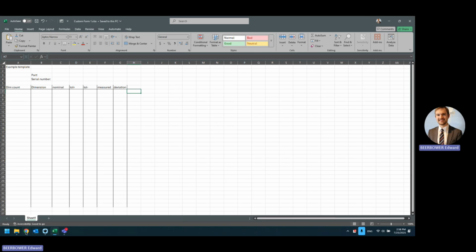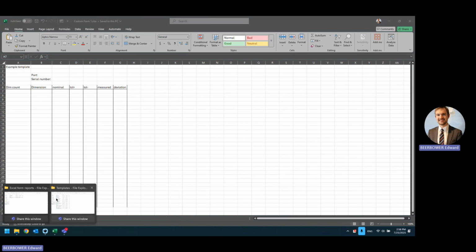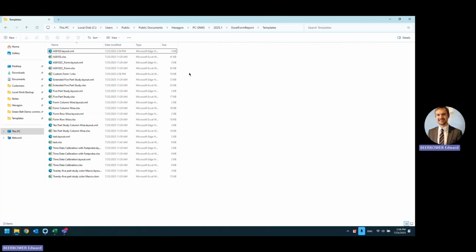Now, if you take a look in this folder, something to note regarding these templates is they will not be saved alone as is. They will be saved with 2 associated files. Firstly, here is the Excel document that I made. You can see custom form 1 listed. But once I modify it in PC-DMIS, it will also have an associated XML file.